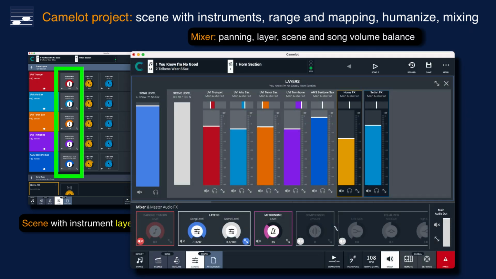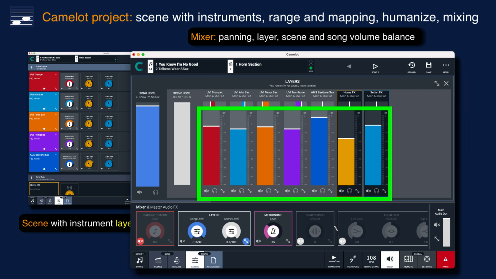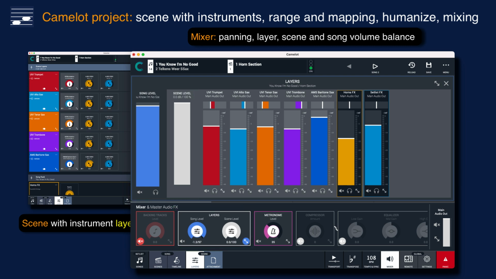I may have adapted the EQ settings in the instrument plugins or at the layer level. In the Camelot mixer panel, I set instrument panning, the volume for each instrument in order to achieve section balance, and the song and scene audio gain. This means I can leave the audio interface monitor output level fixed, and the front of house engineer will have an easy job mixing in the horns.